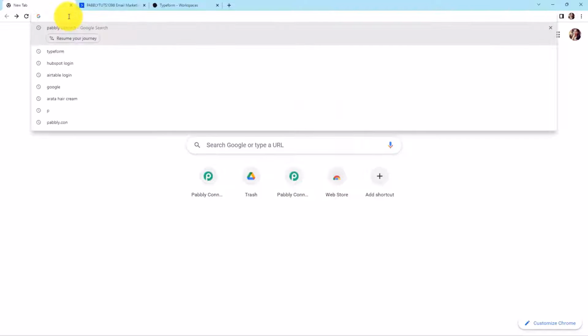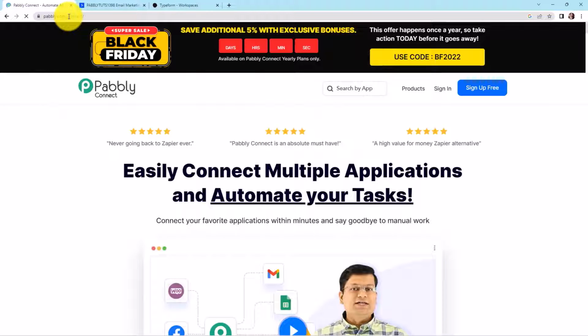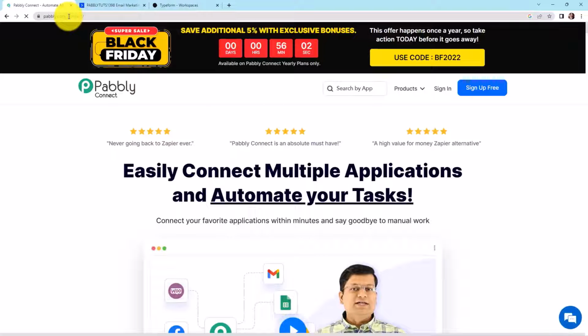To begin with the process, we are first going to type the URL pabbly.com/connect. And as we do that, here we have reached the landing page of this software. On the right hand side, you can see 2 options, sign in and sign up for free. So if you are an existing user, simply sign in. If you are a new user, click on this tab, sign up. It won't take more than 2 minutes. And yes, at the time of account creation, you will get 100 free tasks.